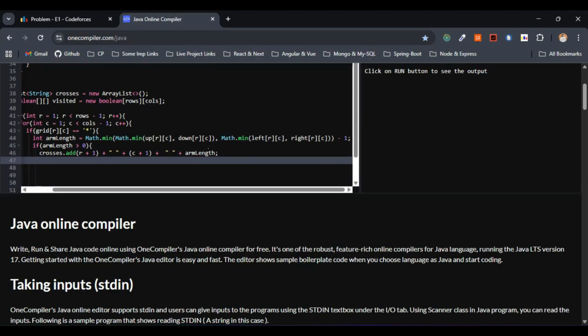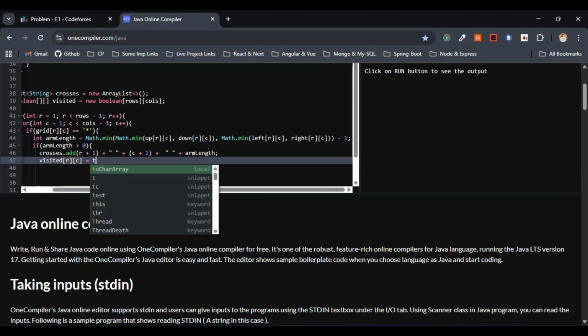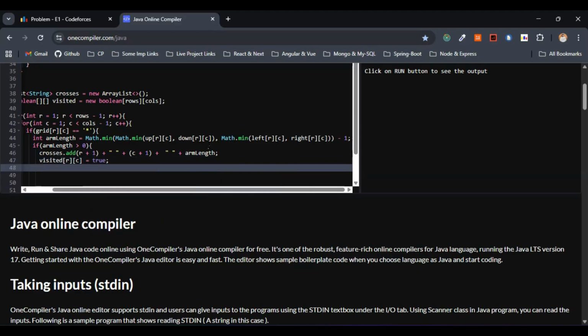After this step, we have to mark the center as covered, right? So this one will be visited of r c. Let me give true here for this. So this is fine. Now we have to mark the k steps in all the 4 directions, right? So again, this is simple. So let me go with a for loop here. int k equals 1, k less than or equal to arm length basically, and let me increment the k here.